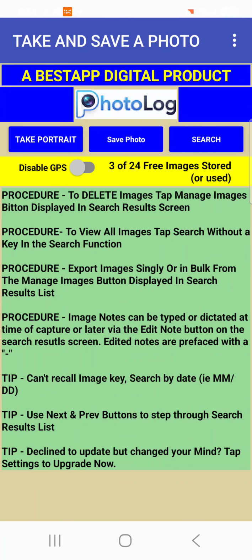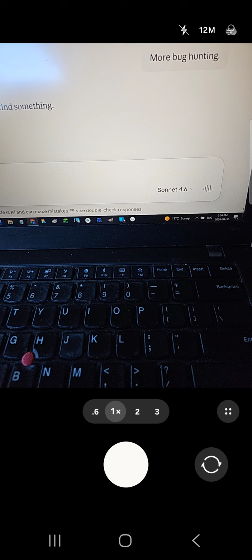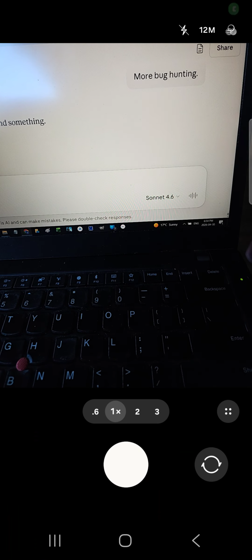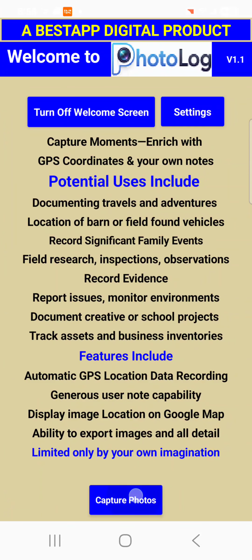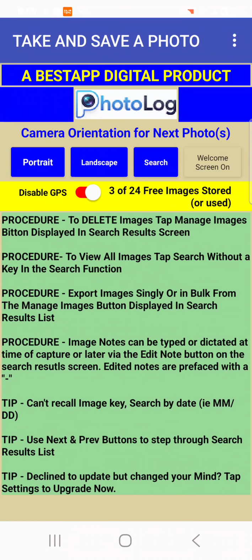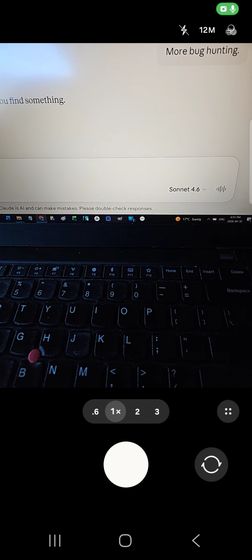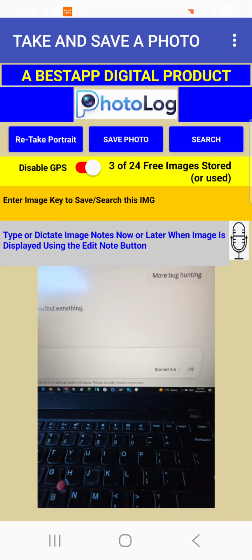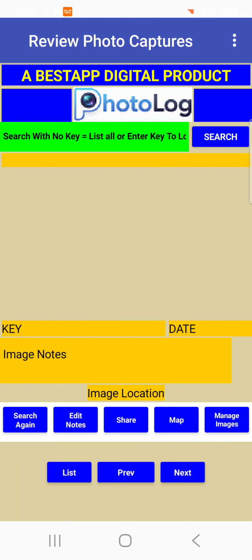Portraits. Take a portrait. Curses. Foiled again. Take a portrait. No GPS. Take a portrait. GPS is turned off. No GPS. Save it. Search it.